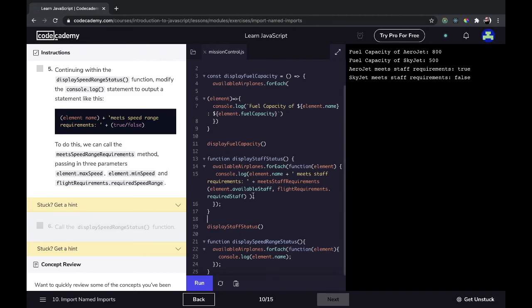Let's keep going with number 5. Continue within the display speed range status function. Modify the console.log statement to output a statement like this: element name plus meets speed range requirements plus true/false. To do this, we can call the meets speed range requirements method, passing the 3 parameters, element.maxSpeed, element.minSpeed, and flight requirements.requiredSpeedRange. Okay, we can do that, and let's remember to do it in their very, very strict way where they want the plus signs and everything as well. So we'll console.log, starting with element.name plus single quote meets speed range requirements and a space there, and then plus the statement that's going to return a true or false for us here.